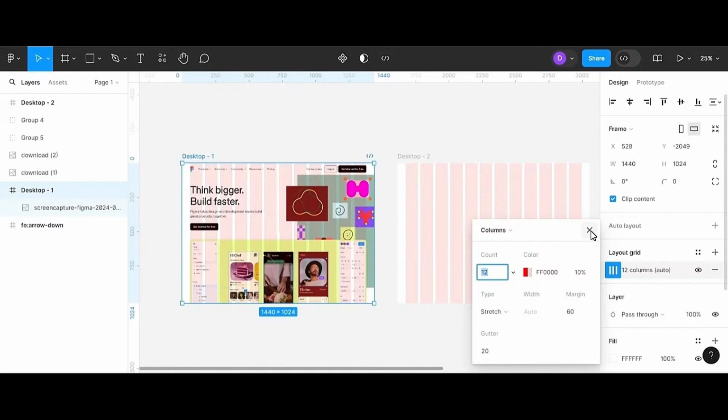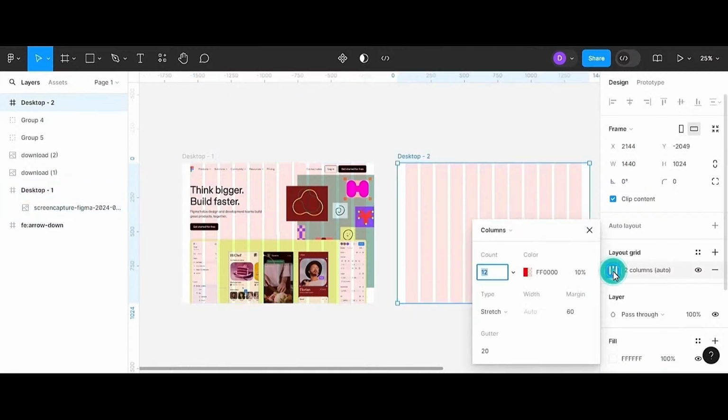So I'm going to close. On desktop 2, let's say we just want to work with 6 columns. I'm going to change this 12 to 6. Now you can see the width of the column has increased. So I'm going to take it back to 12, and you can see the width of the column has decreased. So I'm going to close this box.